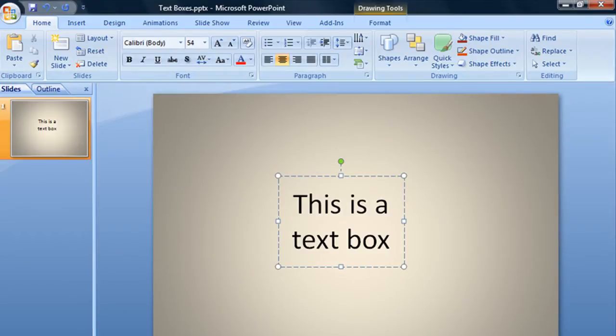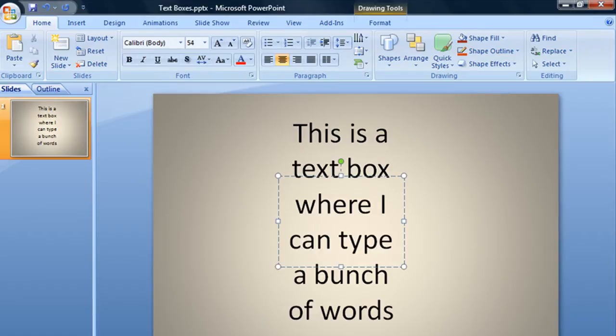Text boxes, depending on their settings, will behave in a variety of different ways. For example, with this text box, if I were to keep typing a little bit more text, notice that the words will spill out beyond the confines of that text box. Well, that's one setting. But if I wanted the text box to automatically size to fit the text that I'm typing, then I can change how that text box behaves when that happens.